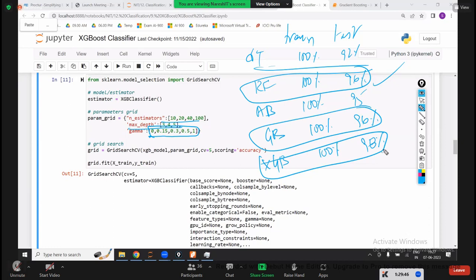Sir, here 98% it is giving, but it is taking more time, sir. 98% with more time, 96 with less time. Now, which one is your priority? 96 with less time, or 98 with more time? Miss, 98 with more time is the priority, because we require more accuracy.